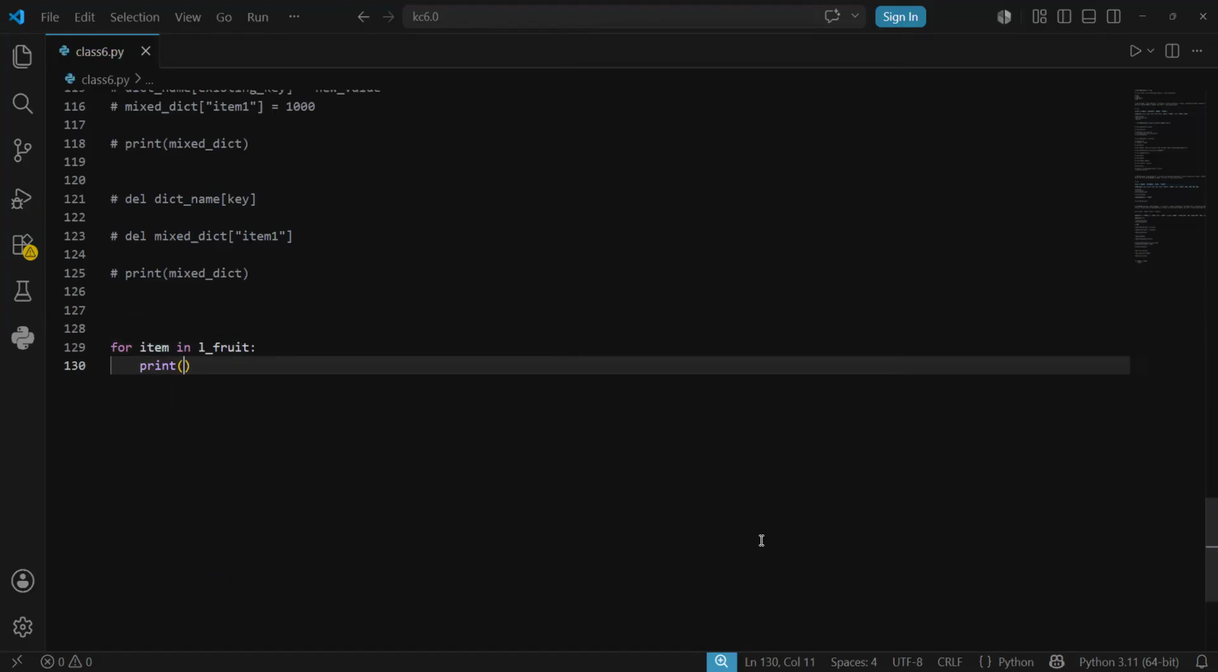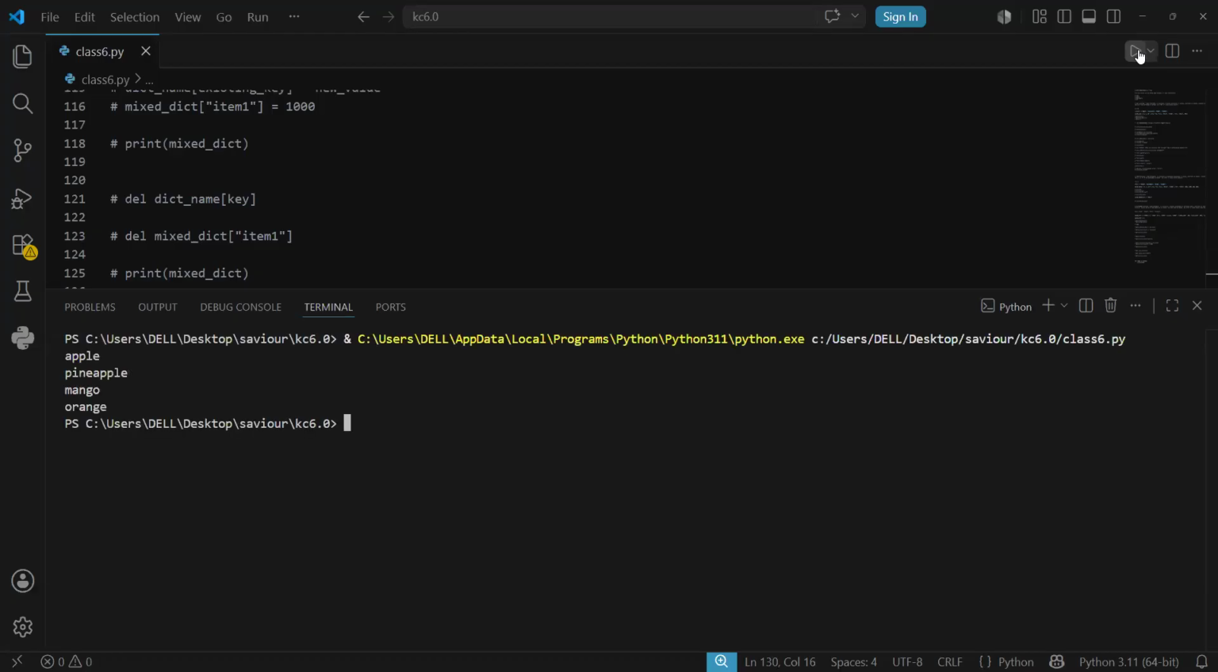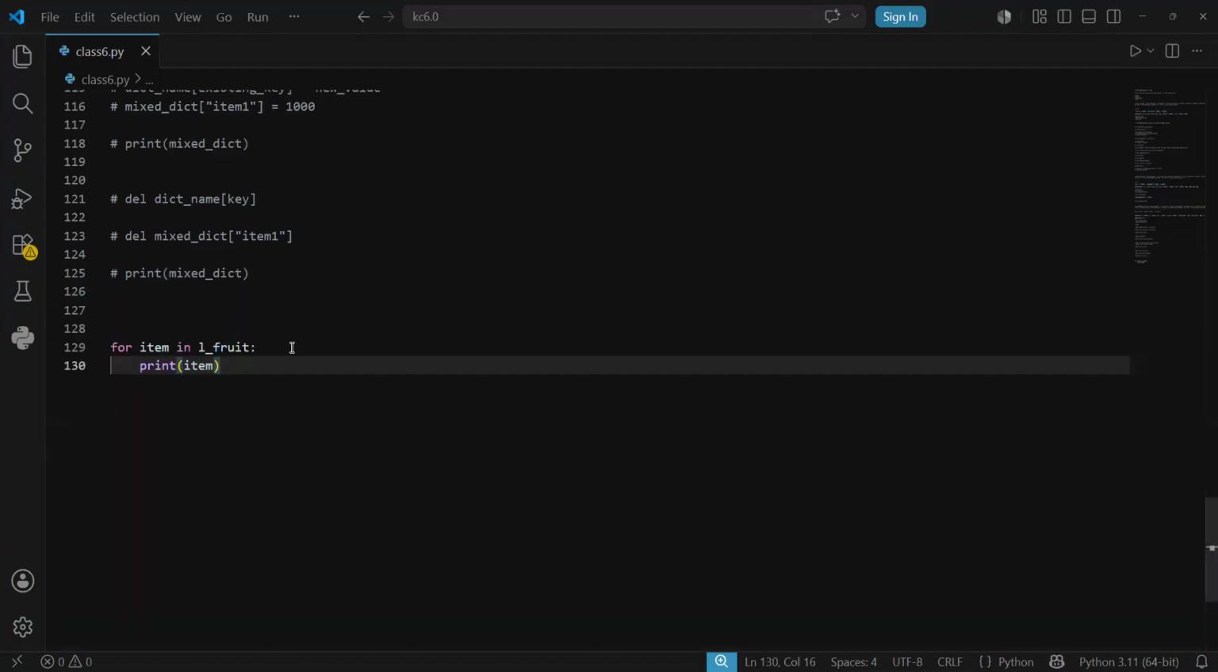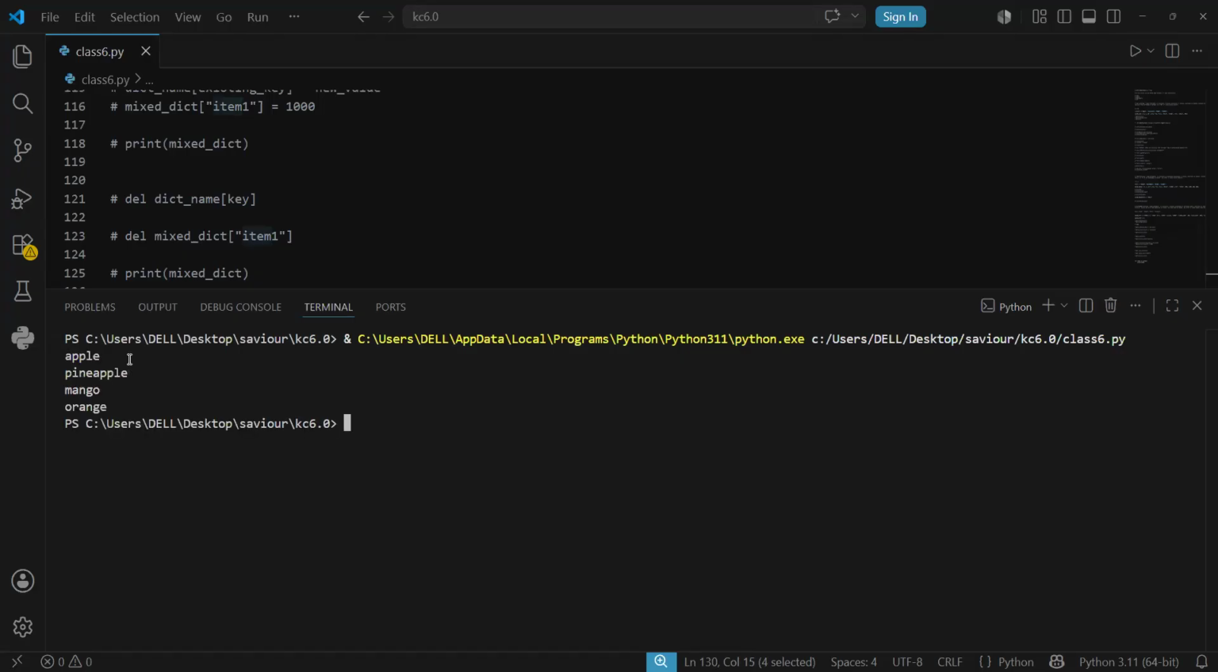If I print item, what would I have? I would just have the content of my list. Remember, each time you repeat something with a list and a loop, the content of that structure is being assigned to your loop variable. We explained this in our previous class. So if I run this, I now have the content of my structure, which is apple, pineapple, mango, and orange.